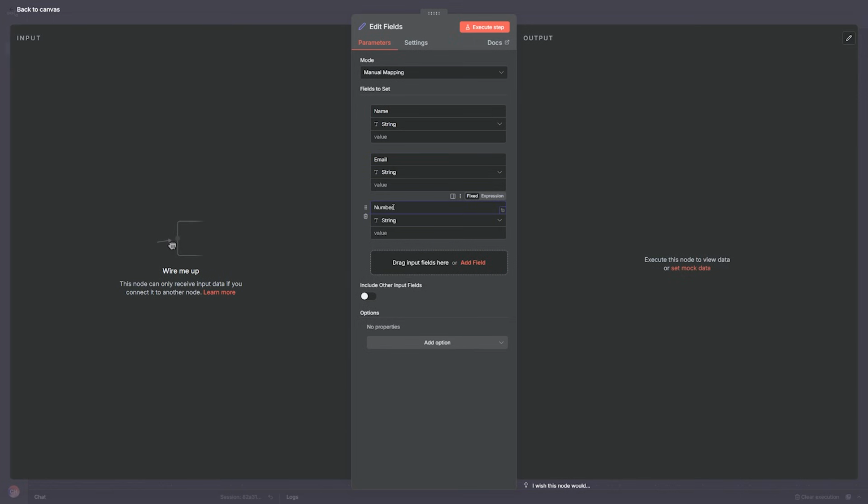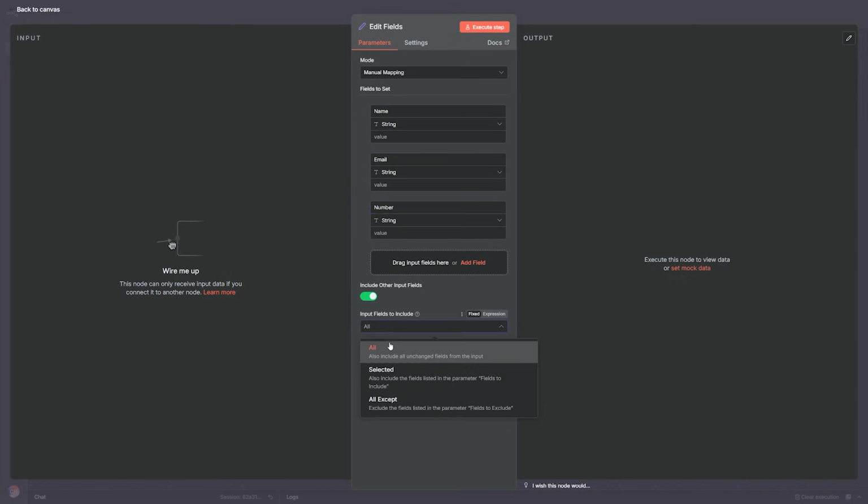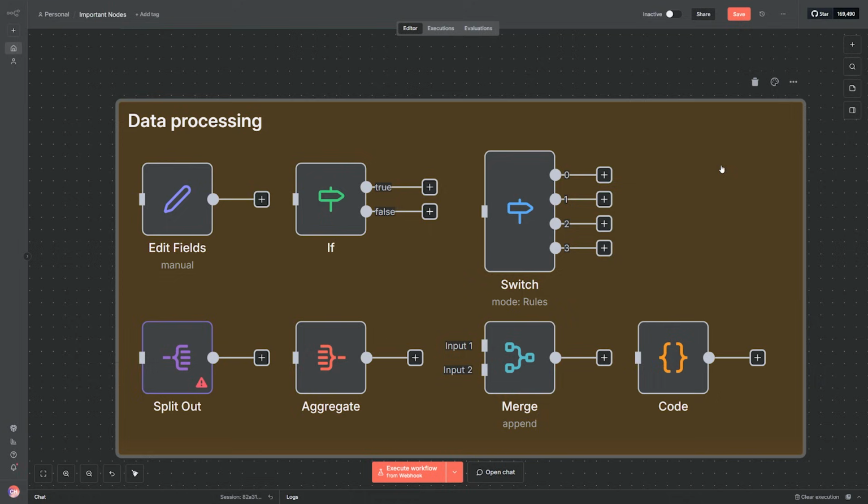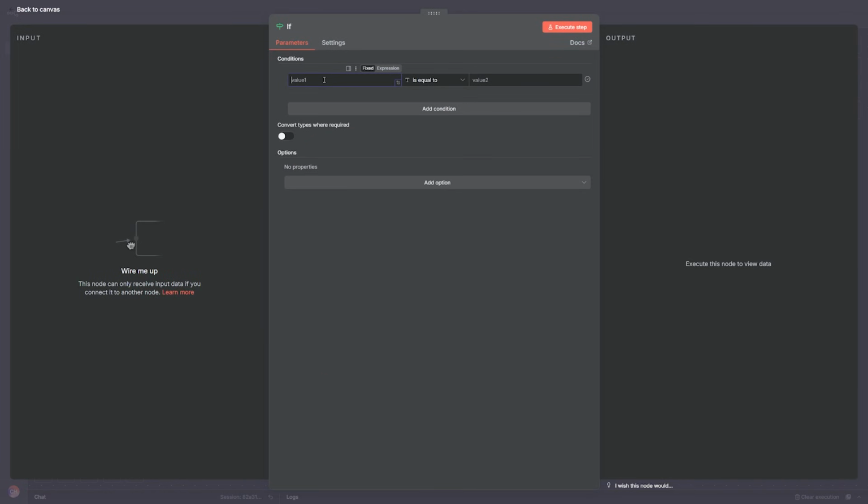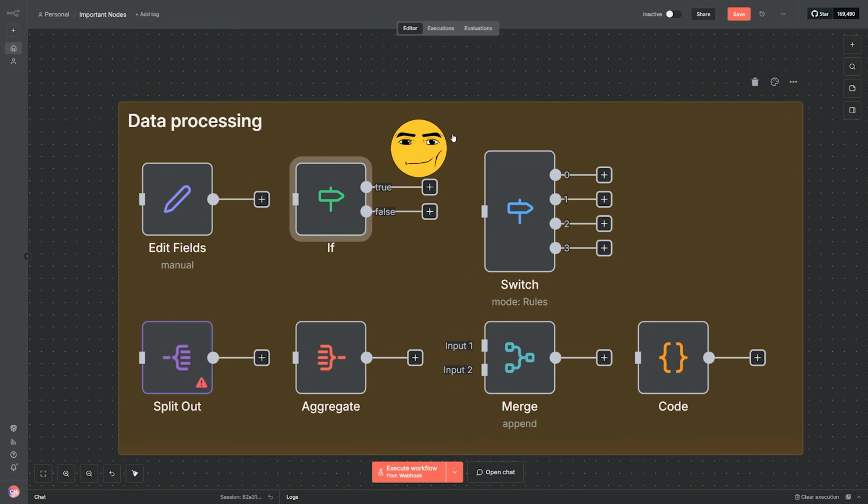You clean up field names, remove noise, and create a payload that actually makes sense. This alone makes everything downstream easier to reason about. Then you have conditional logic. If nodes are the simplest form of decision-making because, well, it's basically an if statement. If this condition is true, go one way, otherwise go another. This is how workflows stop being linear and start being intelligent.